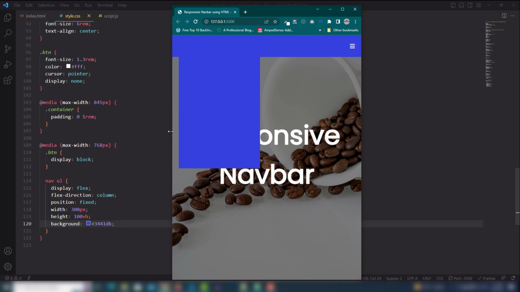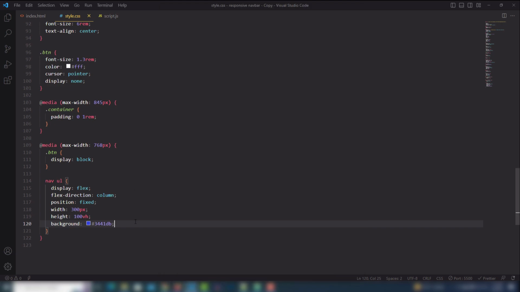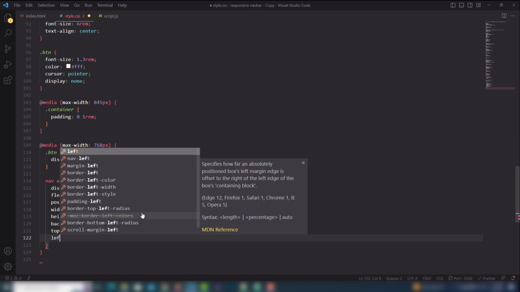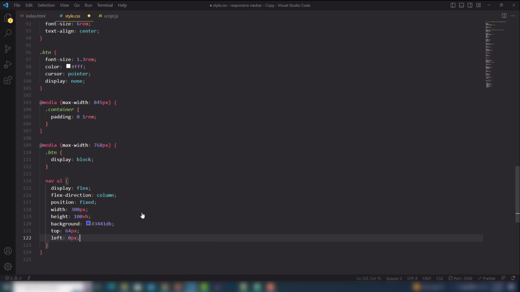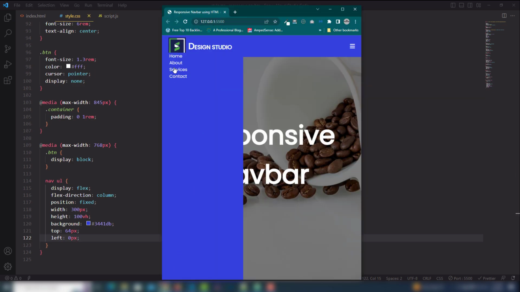Cool, but I will manage that. So display flex, flex-direction column, position fixed, and top will be 64 pixel, and left I will first use 0 pixel. So let's look at that. Right now, as you can see.